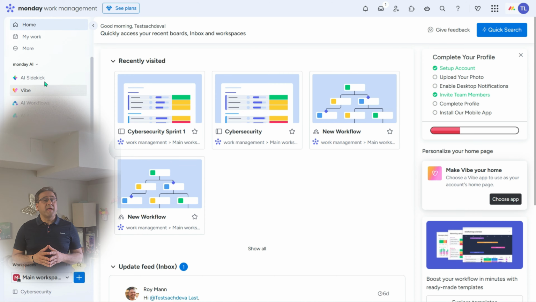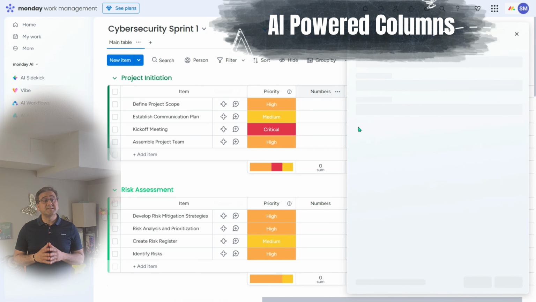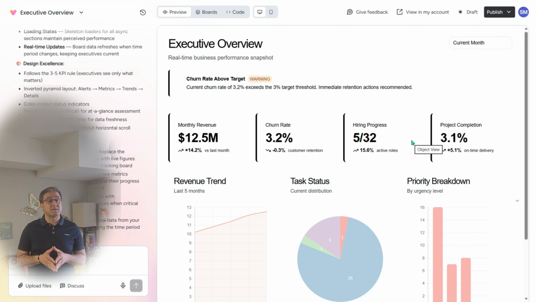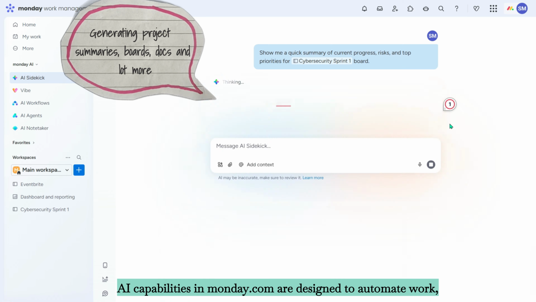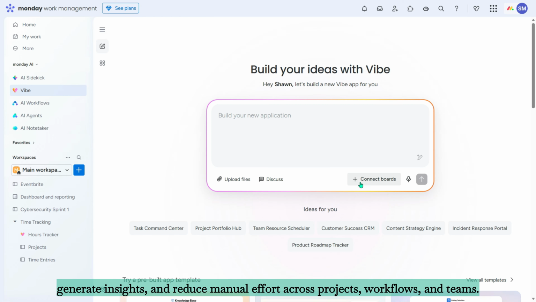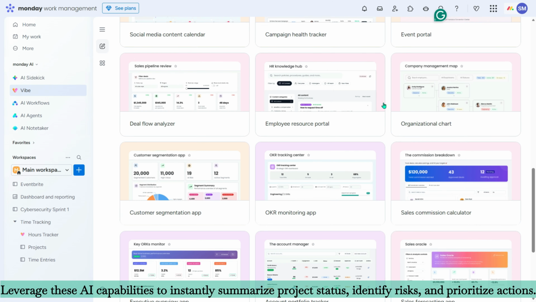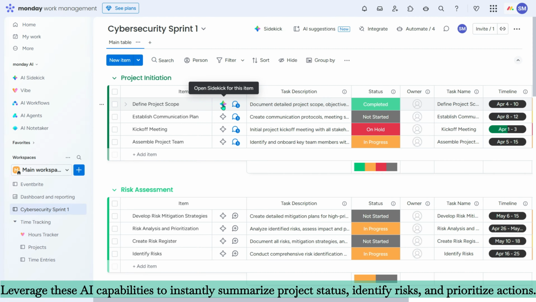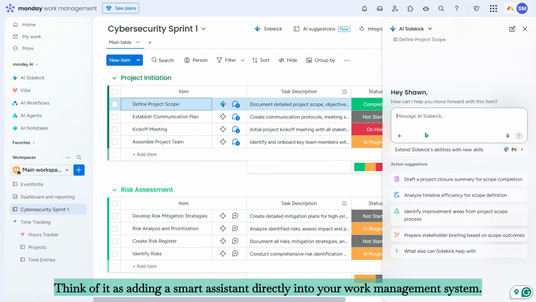Let's start by understanding the AI capabilities and the role of AI-powered blocks in processing data and triggering AI automation to achieve the desired results without manual intervention. Let's dive in. AI capabilities in Monday.com are designed to automate work, generate insights, and reduce manual effort across projects, workflows, and teams. Leverage these AI capabilities to instantly summarize project status, identify risks, and prioritize actions. Think of it as adding a smart assistant directly into your work management system.